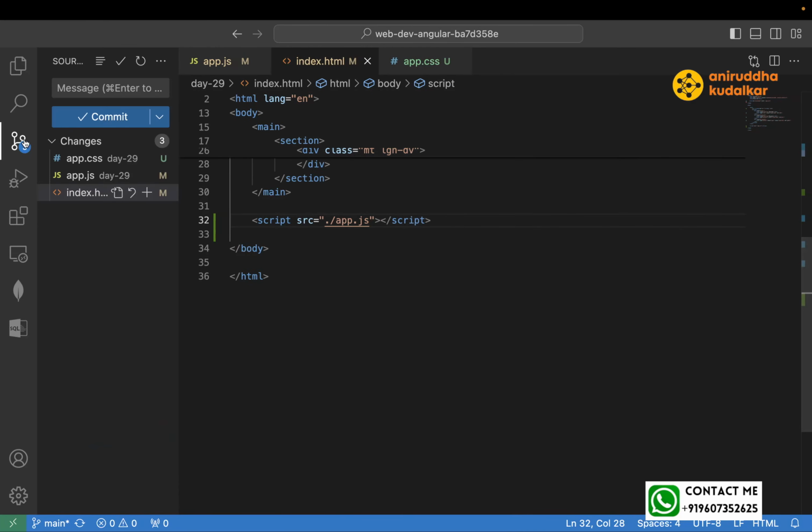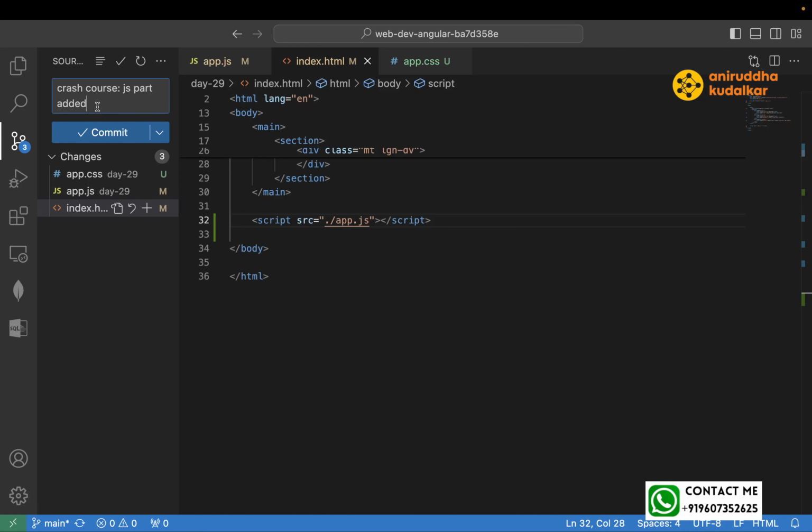So let me push this much code. Here we can say crash course, JavaScript crash course, JS part added.